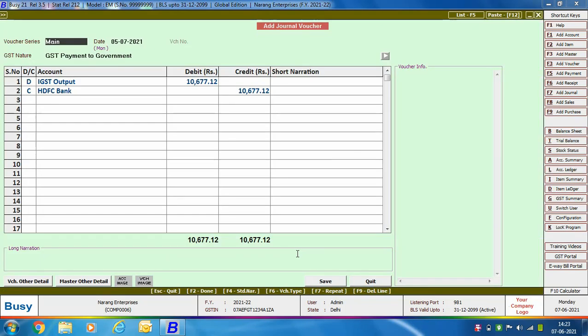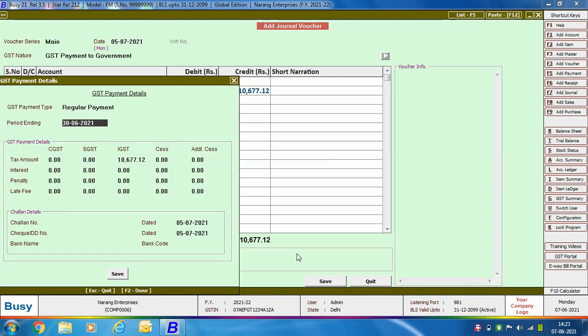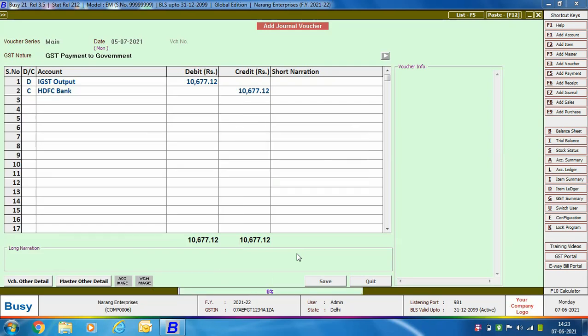Here the IGST output account is debited and the bank account is credited. This is because only IGST is payable, no CGST, no SGST is payable. On clicking the Save button, a GST payment details window appears in which we'll select the GST payment type as regular payment. You can specify other required details and click the Save button to save the voucher.